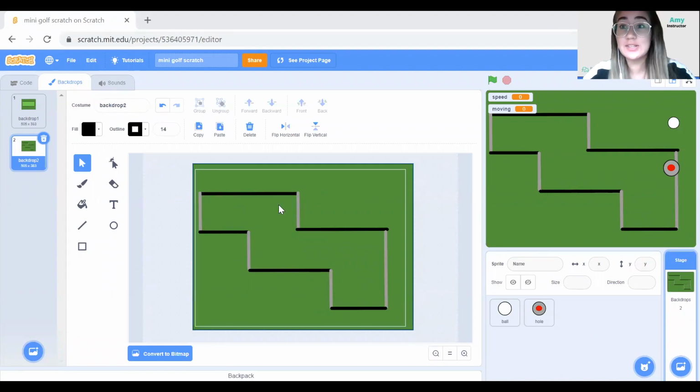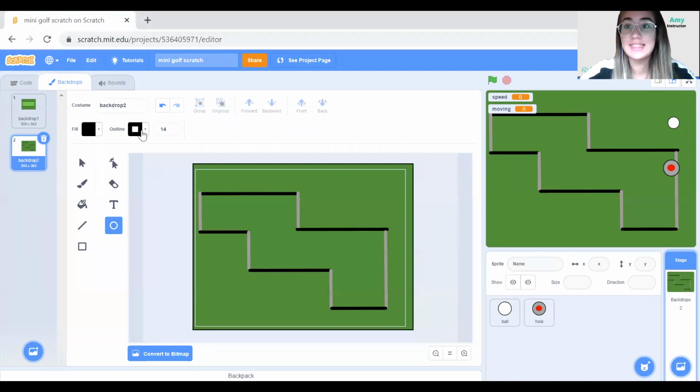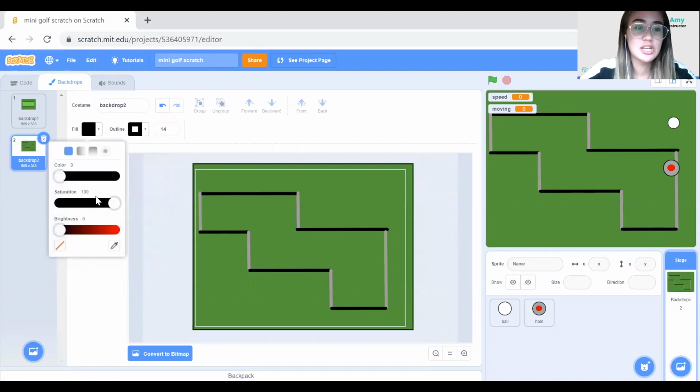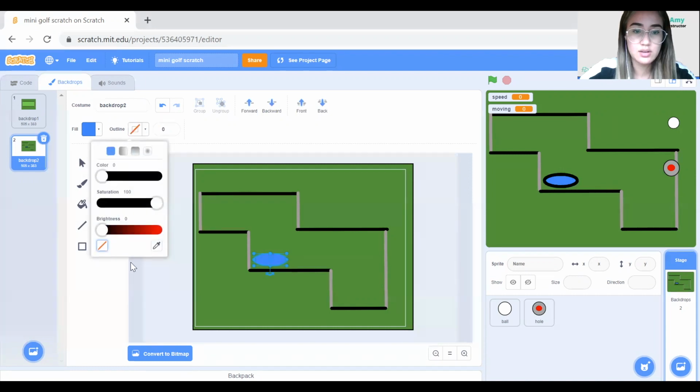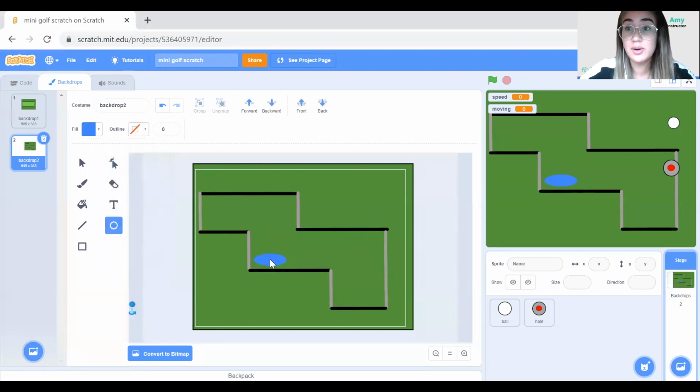Now what I'm going to do is add the traps that I talked about earlier. So the water trap and the grass trap. I'm going to start with the water trap. So I'm going to change the color to blue. Okay. All right, so this blue. Then add a circle, and I think I'm going to add it right here. Okay, let me say no outline as well. So this is the water trap.